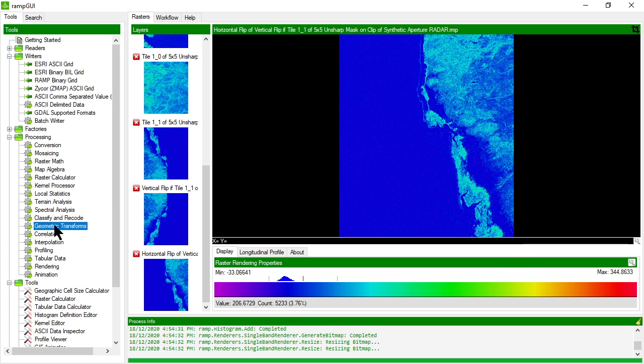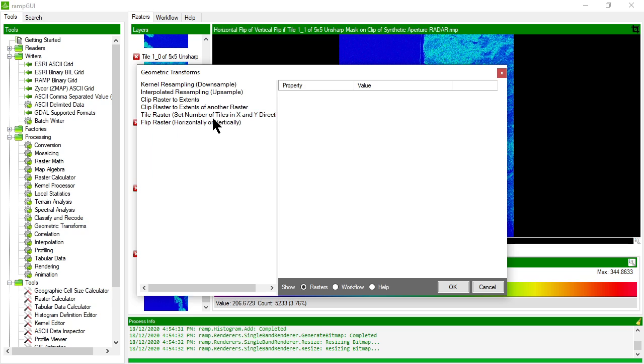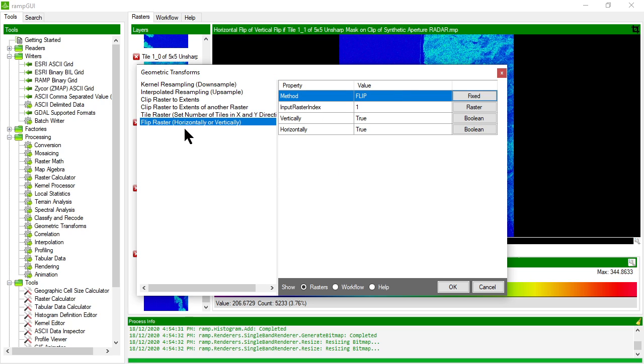So that's a quick introduction to the geometric transforms processor and the various methods that are in there. I hope this has been of use to you.